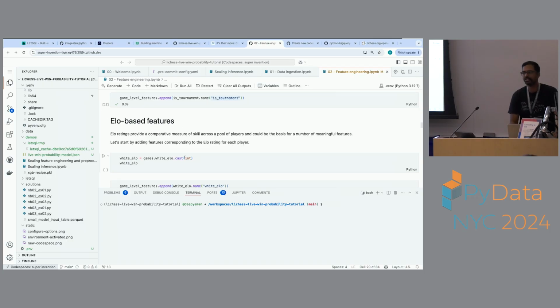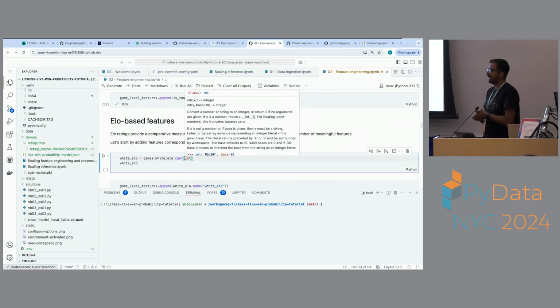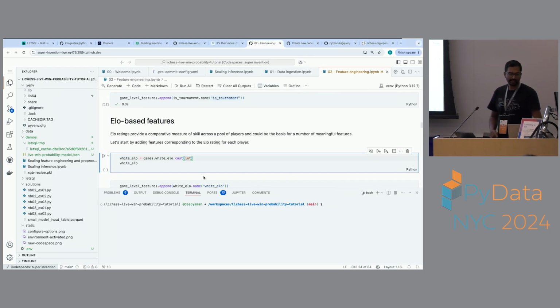Okay, let's get to some more interesting features. One of the features that we really expect should help is looking at the relative strengths of players. In chess, that is determined by ELO, or an ELO rating.